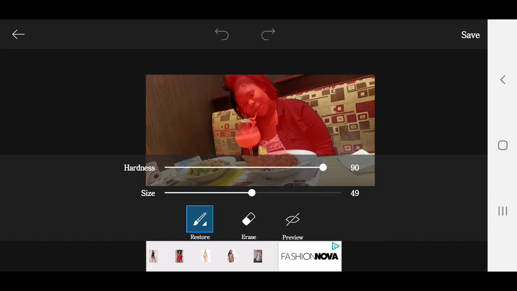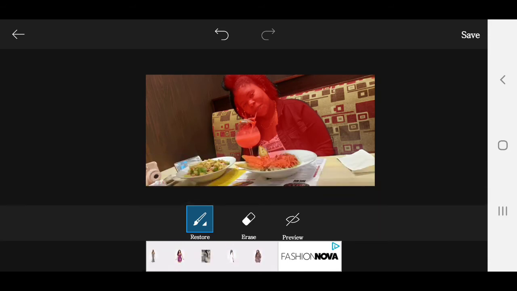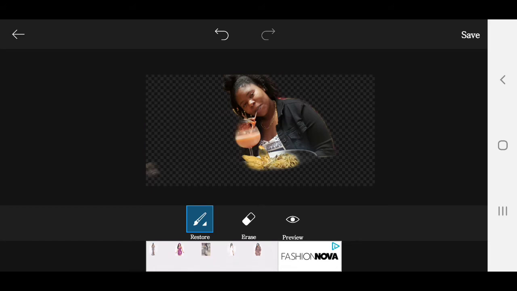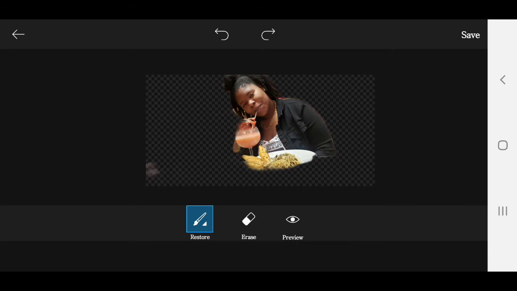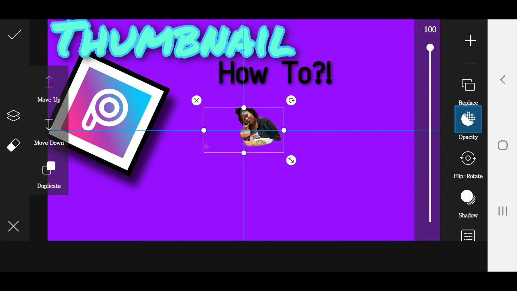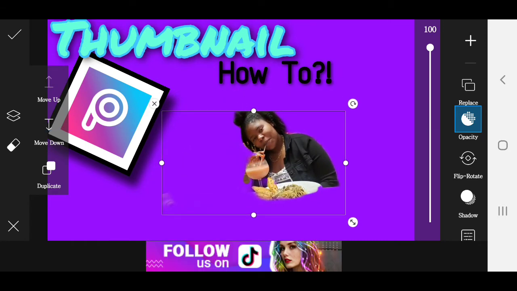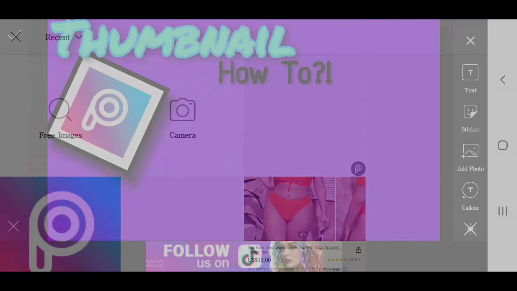So I don't know if you guys can see what part of my hair is missing, so I'm going to press restore and reduce the size of the like pen or marker. I'm going to fill in my hair. I'm going to press preview so I can see what it's going to look like, and that's what it's going to look like. Now I'm not really going to use this image, but I'm just showing you guys so you have an idea of what you could possibly do if you want to add yourself to your thumbnail. So I'm going to press save, and there you have it, me. So I'm going to delete this and get back to my actual thumbnail.